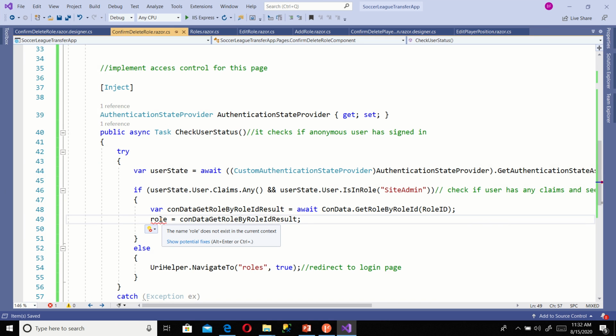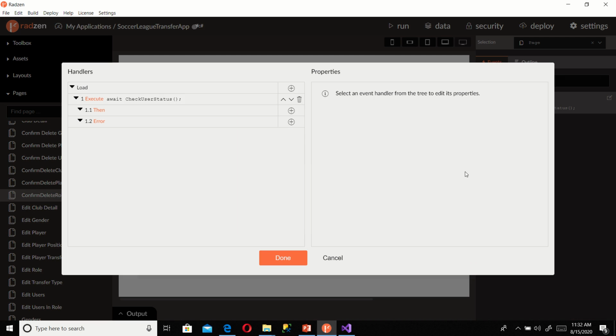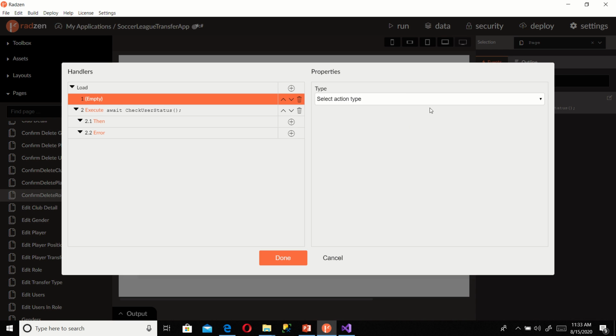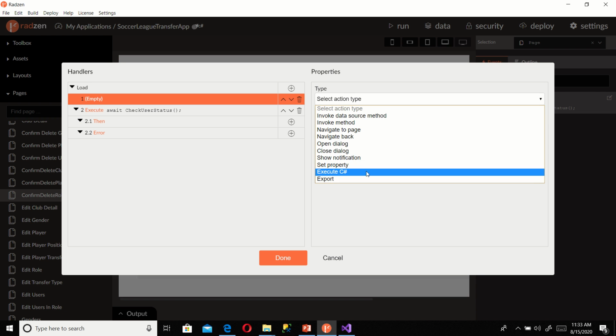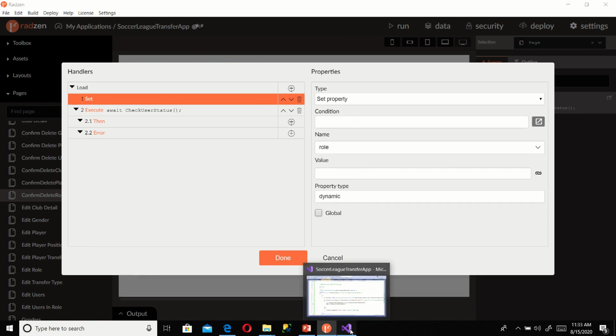There is an issue here with the role. The role object doesn't exist on the page. So what do I do? I'm going to create a new event handler for the load event. I'll promote it to the top, change it to set property. The name will be role.